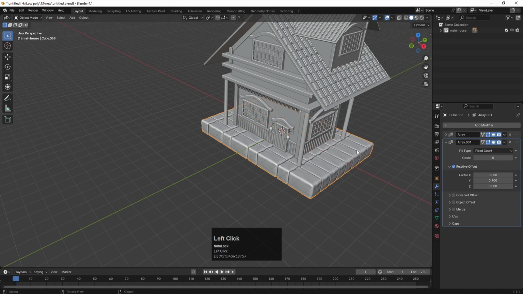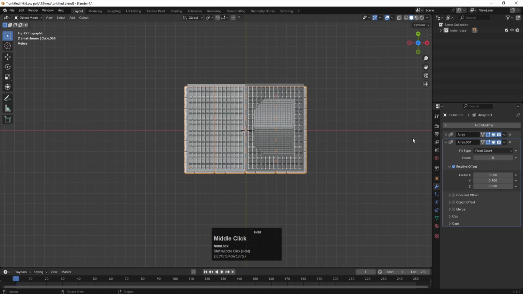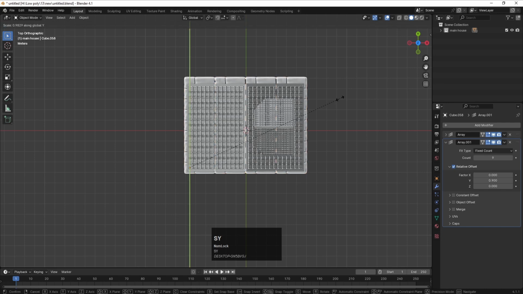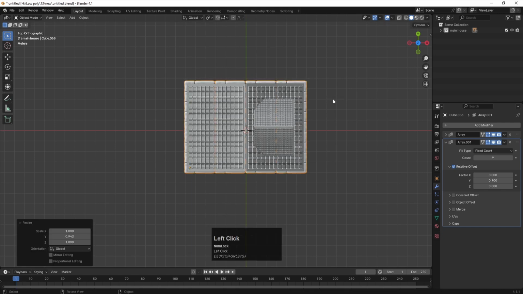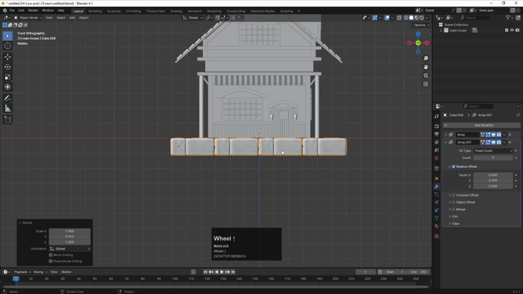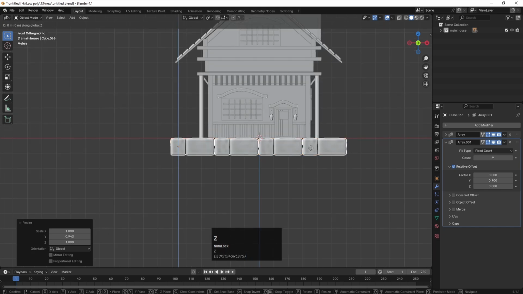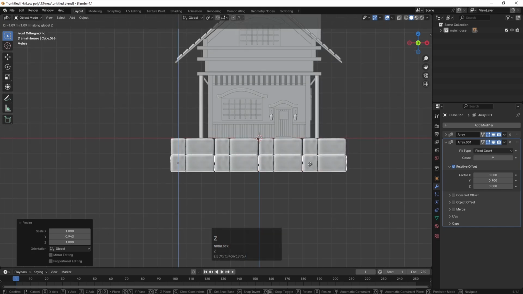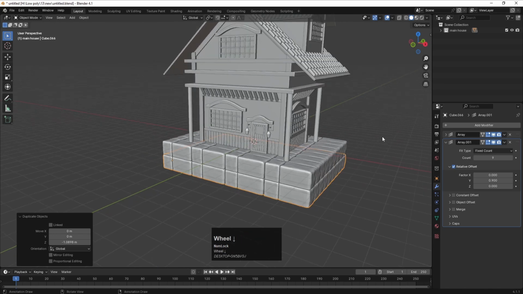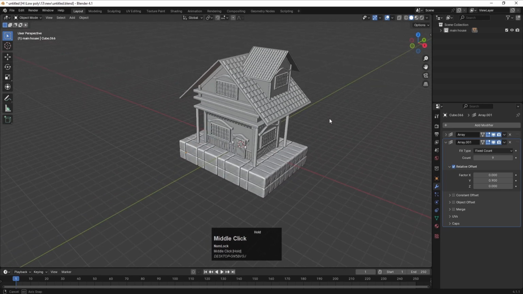So let's go to the top view and we will bring this somewhere around 9. Then press S Y and let's scale it somewhere around like this. Okay, similarly select this and Shift D Z and try to bring one copy downward like this. Okay, so we will get this kind of structure over here.